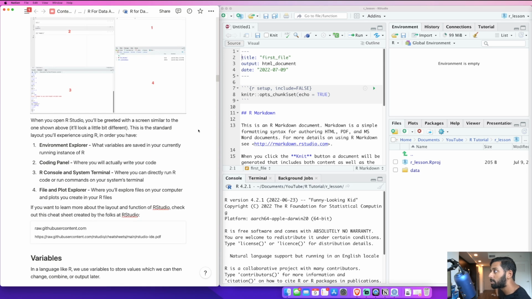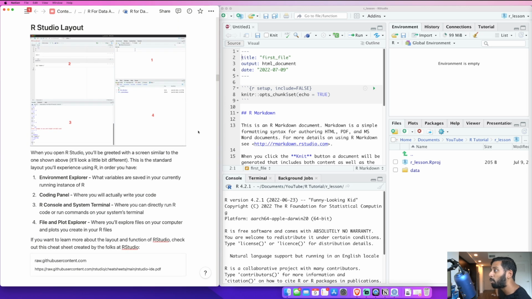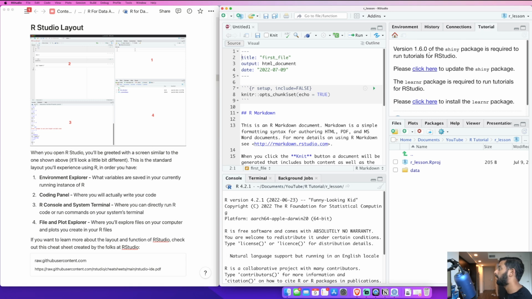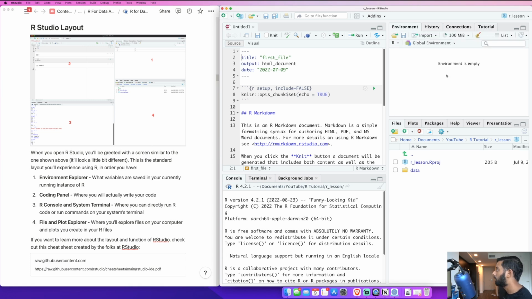All right, so let's take a small step back and look at what it is we're actually looking at. What is the RStudio layout? So I'm going to go through this. You'll see there's kind of like 4 quadrants over here. I'm going to go through this the way you would mathematically, starting with quadrant 1 over here. Quadrant 1 is called the Environment Explorer. This is where whatever variables you're working with in your current running instance of R will be saved, along with any stuff you're connected to. There's even a tutorial to show you how stuff works, and then a history of stuff over here. But we'll mostly be using the environment section of this area.